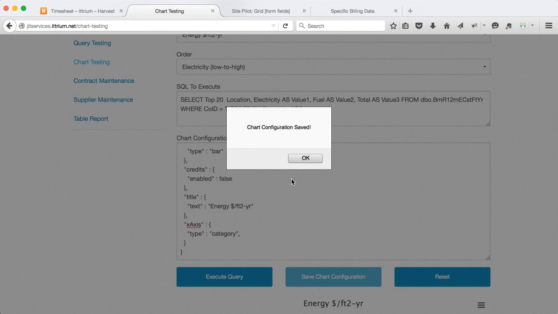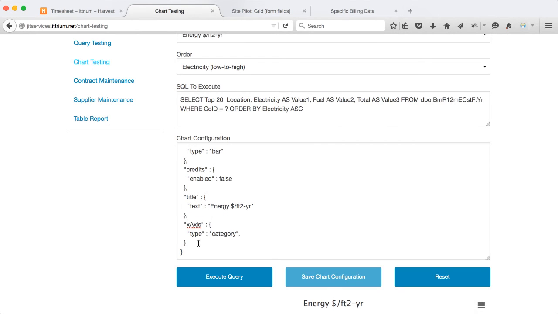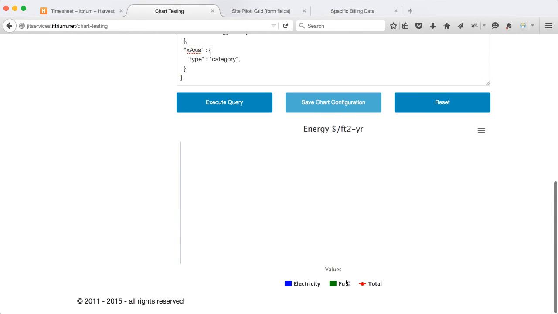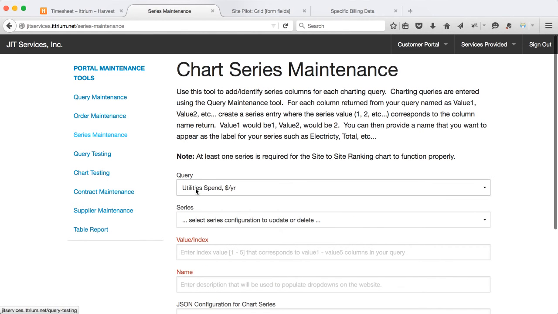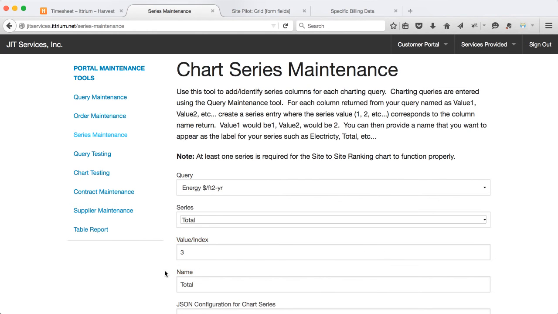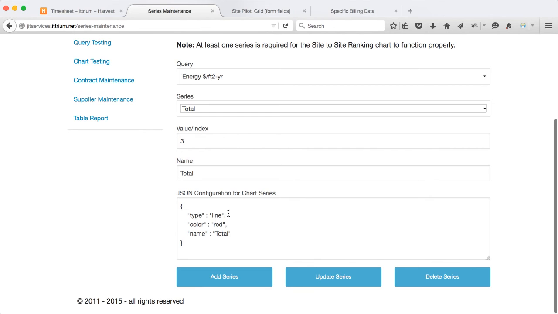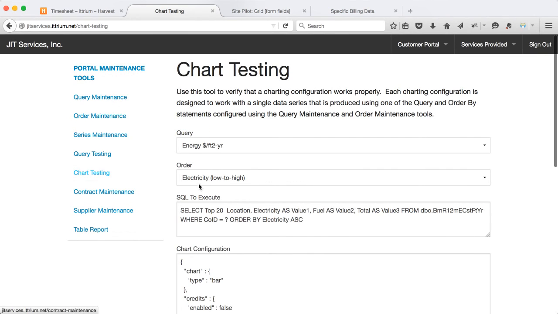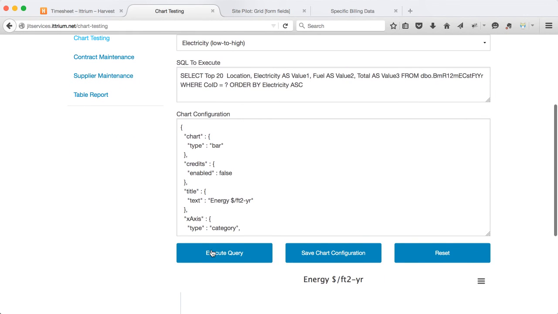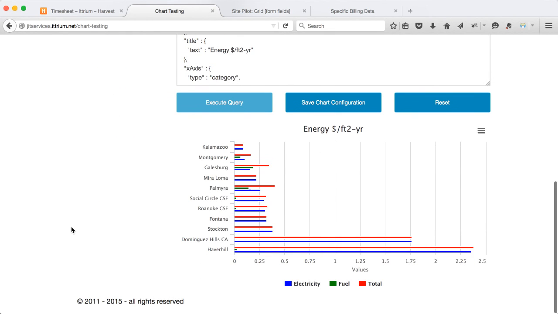So let me save that, but I'm going to go fix this series. I know that my total series in this chart is a line, and I don't want it to be a line. So I'm going to go back to series maintenance. I'm going to pick my energy, square feet, find my total, and then it's here where I could say, oh yeah, I actually was playing around here. I don't even want this. I'm just going to strike out this option because the default is going to be a bar, but I'll leave it as a red series for the time being. I'm going to update that. I'll go back to my chart testing, and now when I come down here and run the same chart, instead of having a line, I'm going to have all bars.